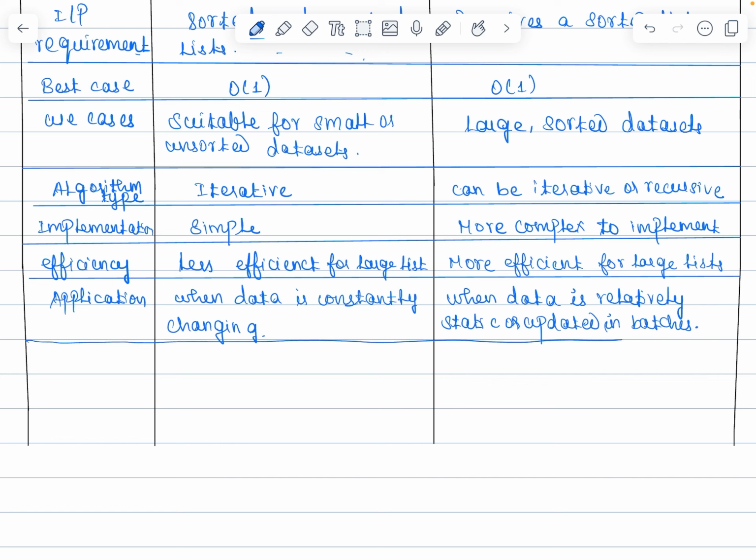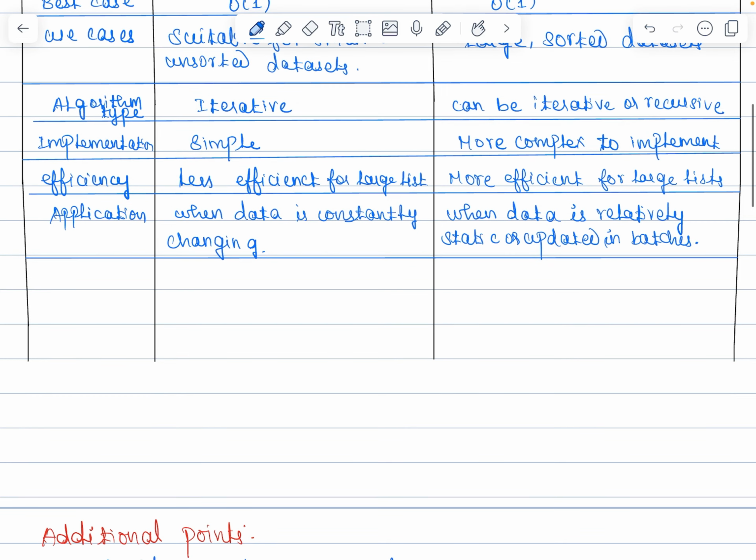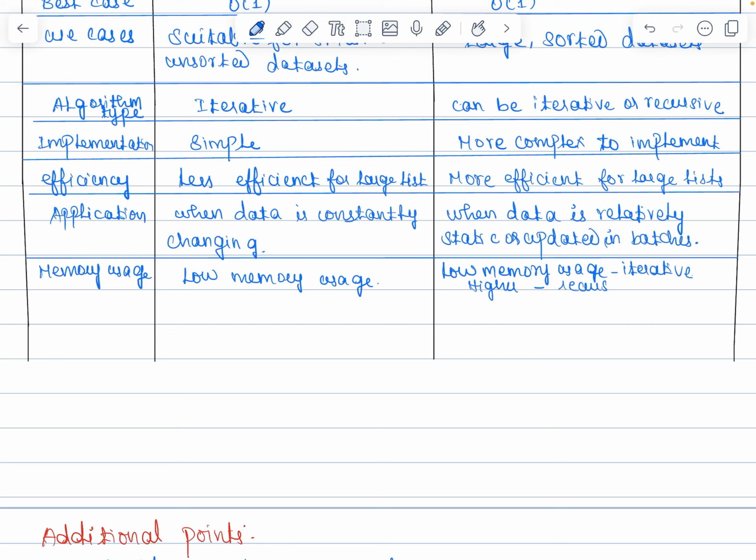And the next difference is memory usage. Linear search has low memory usage. It consumes less memory. Binary search also has very low memory usage when it comes to the iterative version, but higher in the recursive version. Low memory usage if we follow the iterative version, and if we use the recursive version, it is going to be higher.